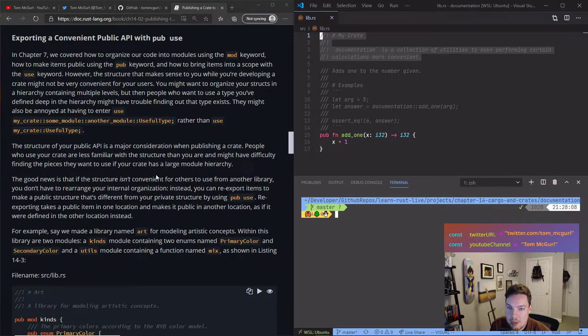The structure of your public API is a major consideration when publishing a crate. People who use your crate are less familiar with the structure than you are, right? They didn't make it and might have difficulty finding the pieces they want to use if your crate has a large module hierarchy. The good news is that if your structure isn't convenient for others to use from another library, you don't have to rearrange your internal organization. Instead, you can re-export items to make a public structure that's different from your private structure by using pub use.